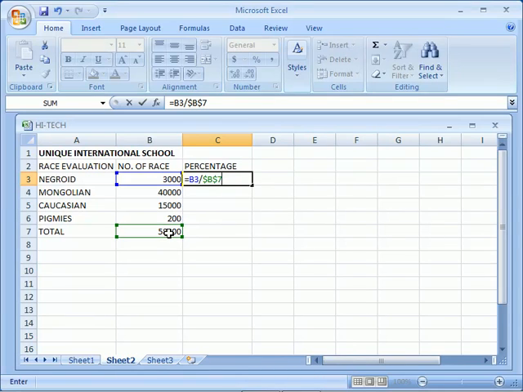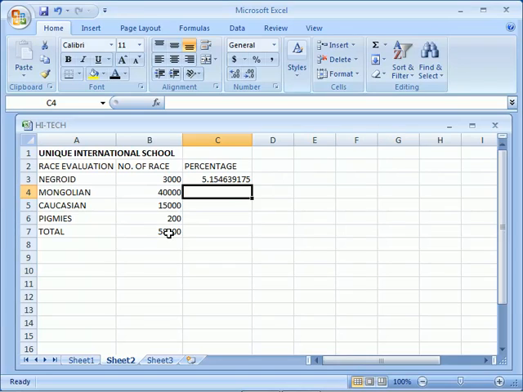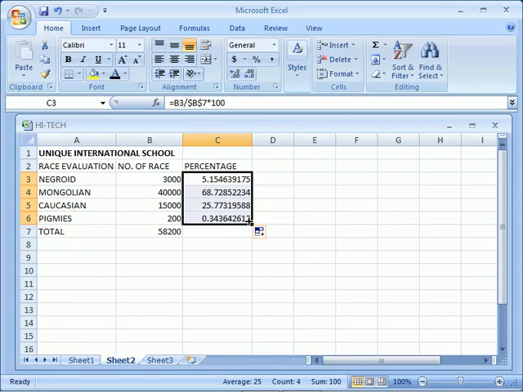Then we now have to multiply it by 100 because we want to get the percentage. So we'll do it this way and press our enter. We see the values are the same. So what we actually do now, the autofill handle will get us the solution. Yes, that is exactly what we are doing.